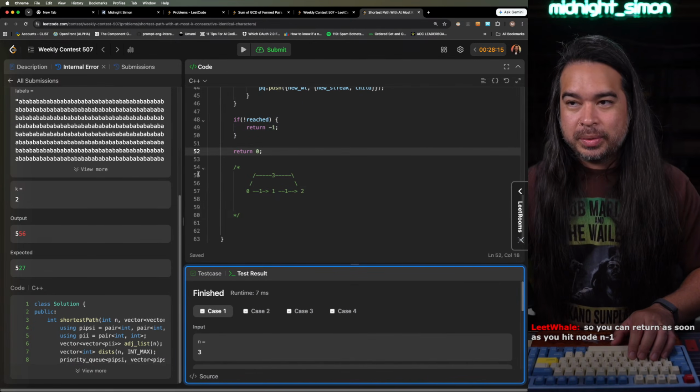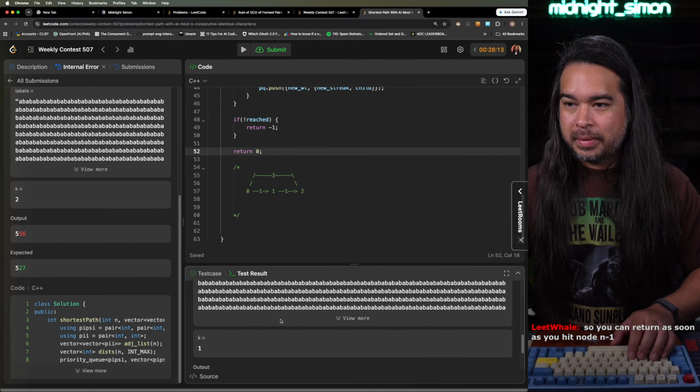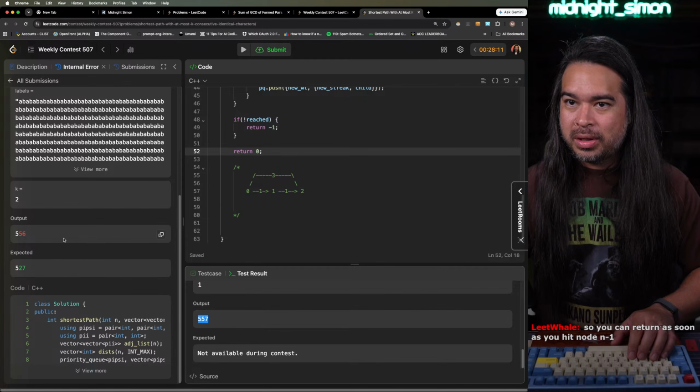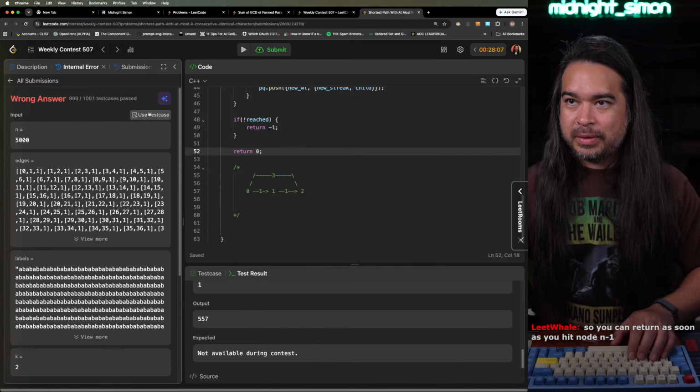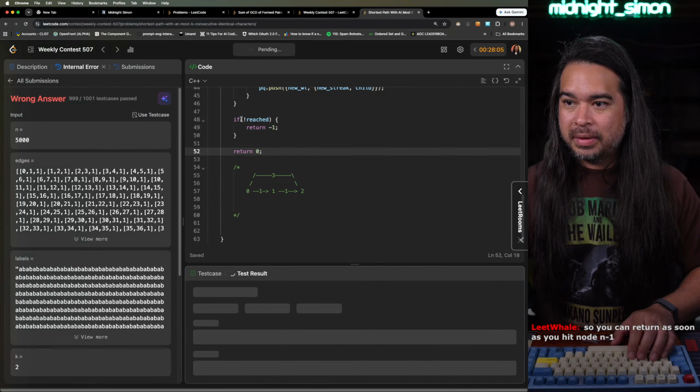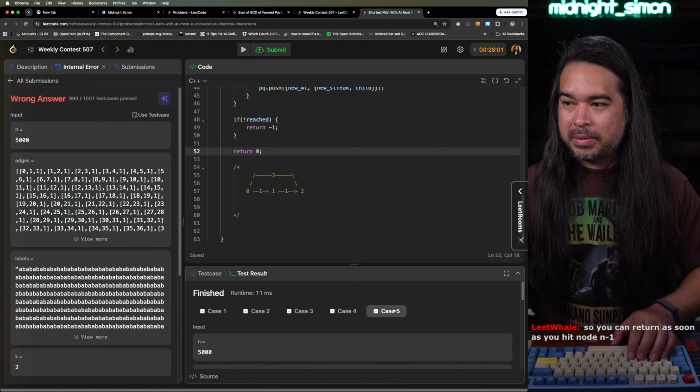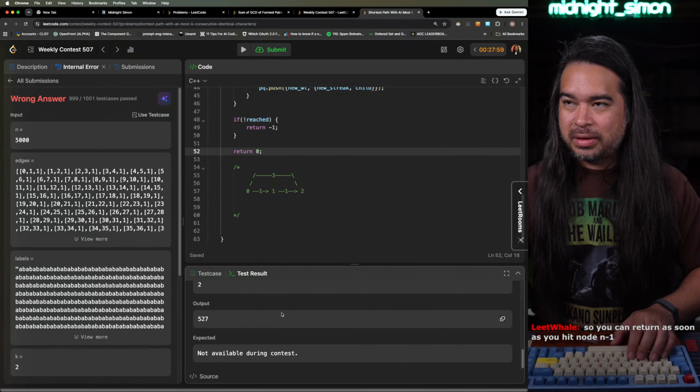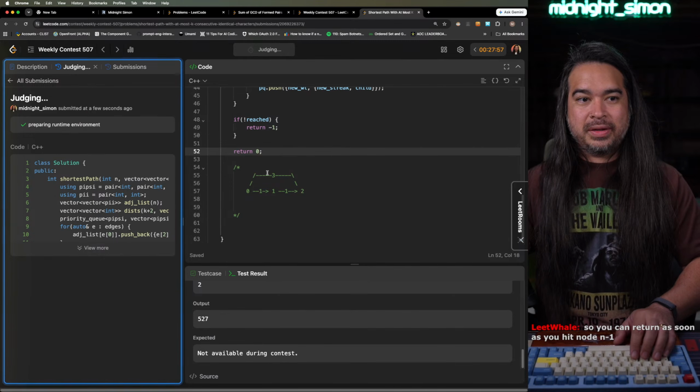This problem is too hard, Leet Whale. So I'm getting the wrong answer still. Expected 527. Let me just make sure. Oh, maybe it's a different test case. Oh, look at that. It was a different test case.